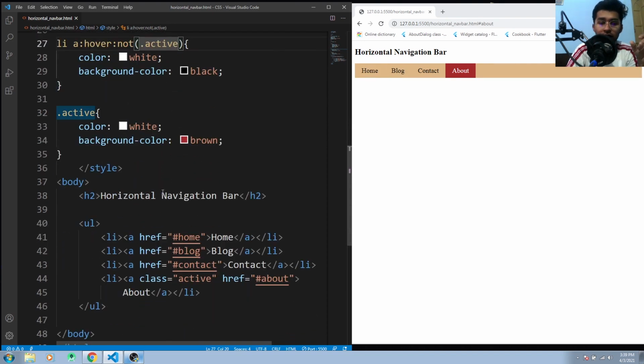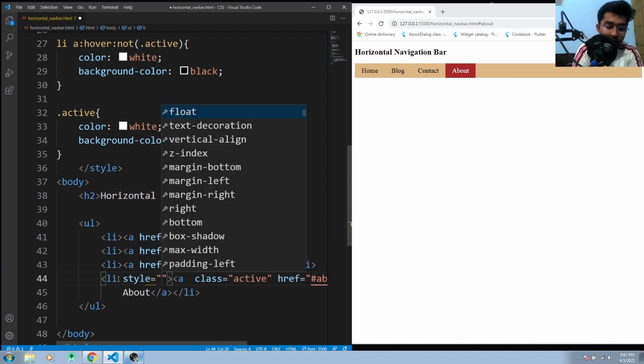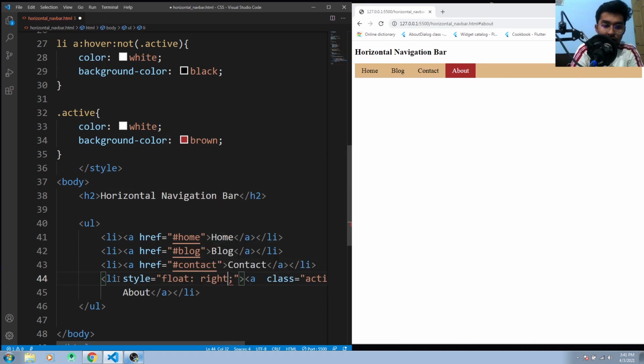And one more thing here: if I want to put the about link onto the right side of my navigation bar, how am I going to do that? For that I have to use the style property in the list element, and I have to use the float value and set it to right. Alright, let me run it, and now you can see that we have the about link on the right side of the horizontal navigation bar, and we have the hover effect on the elements.